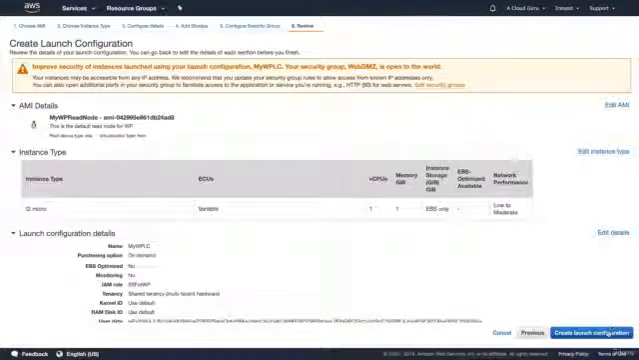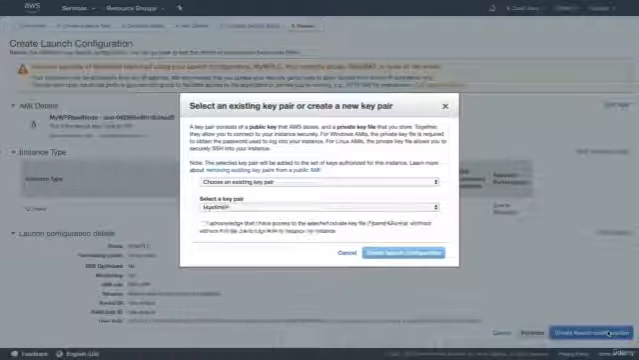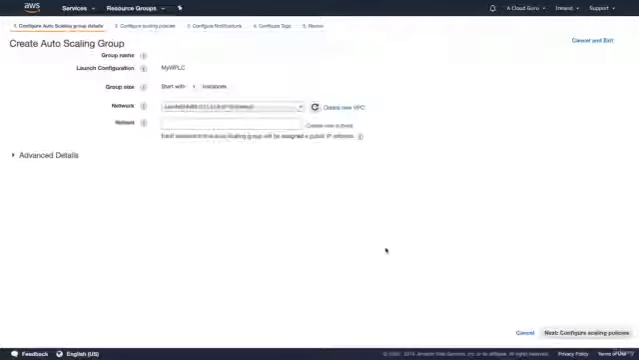And now we're ready to create our launch configuration. So we're just going to be using a T2 micro. We're using our AMI, and it's going to be deployed into our WebDMZ. So next, let's go through, and what we're going to do is create our auto-scaling group.